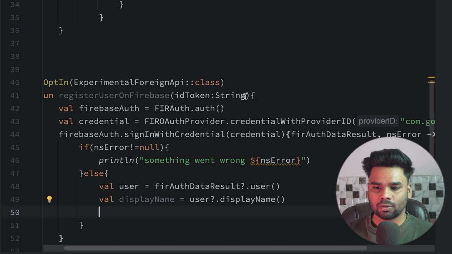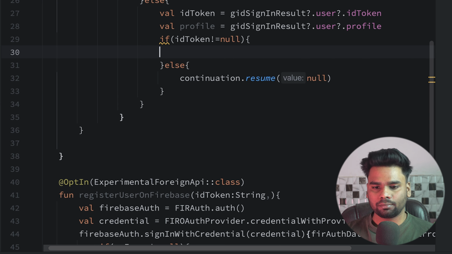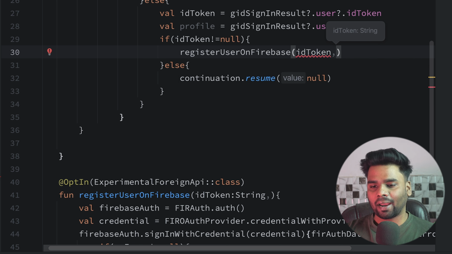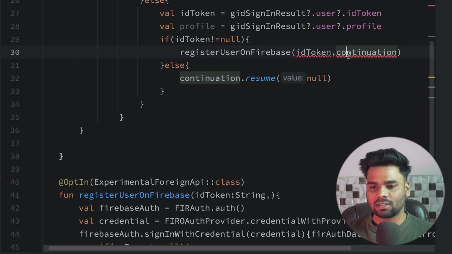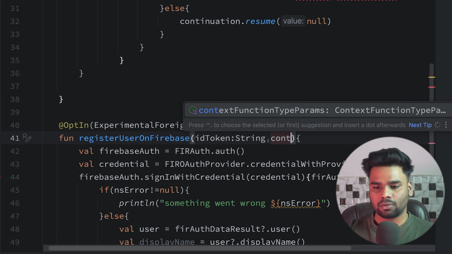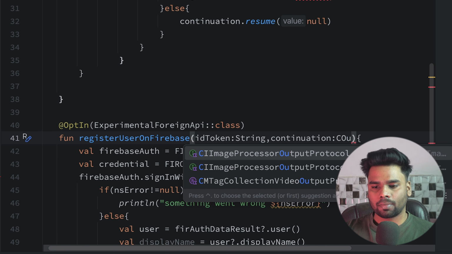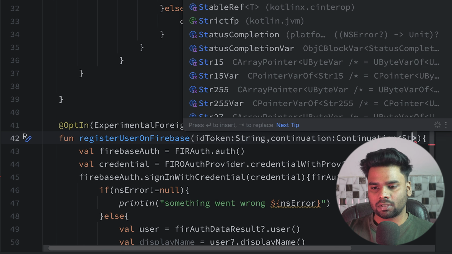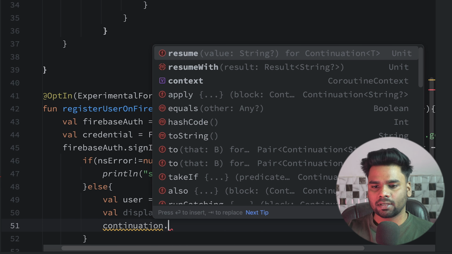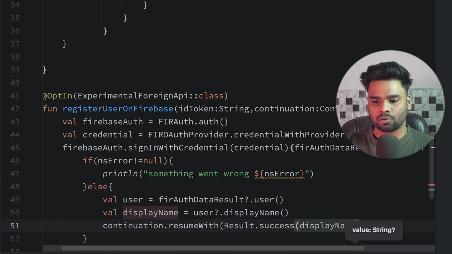So if you want to use continuation, you can simply pass that continuation in here. So if we have ID token, we will register this user on the Firebase, pass the ID token, and next the continuation. As you can see, the type of continuation is continuation, and the type of that continuation is string, which is nullable. Simply use this continuation dot resume with. In this we have to pass result dot success, and I'm gonna use my display name.